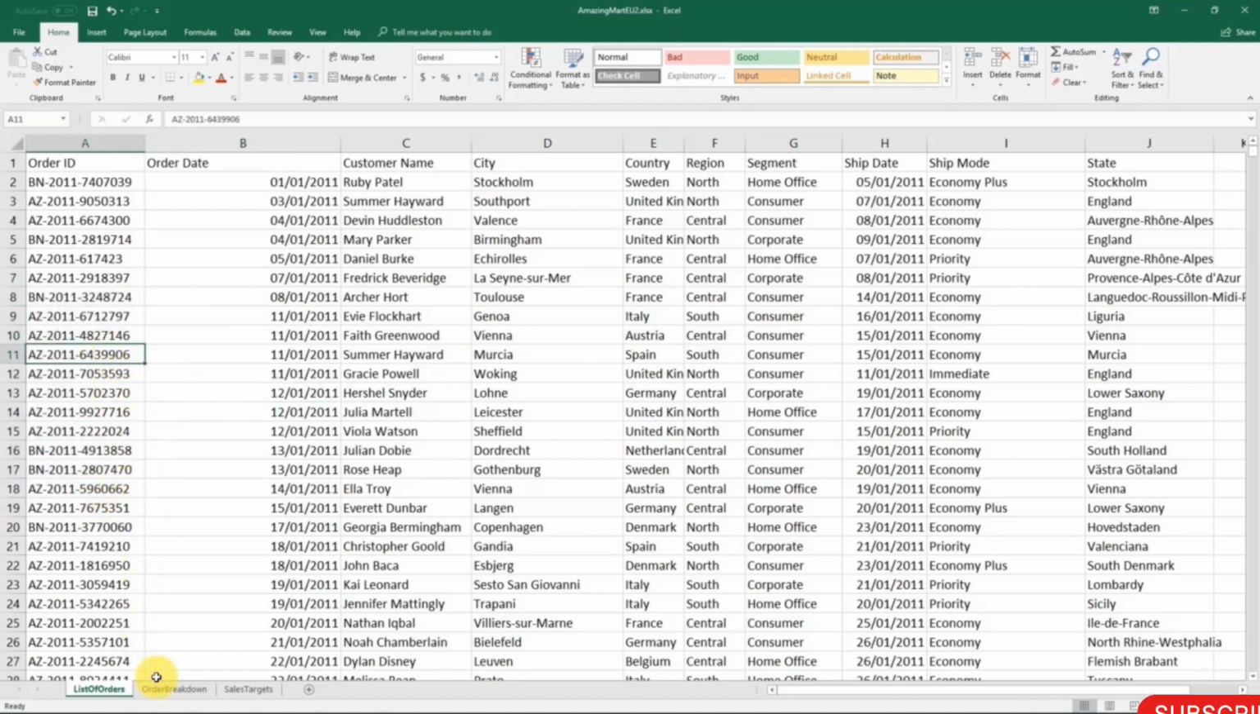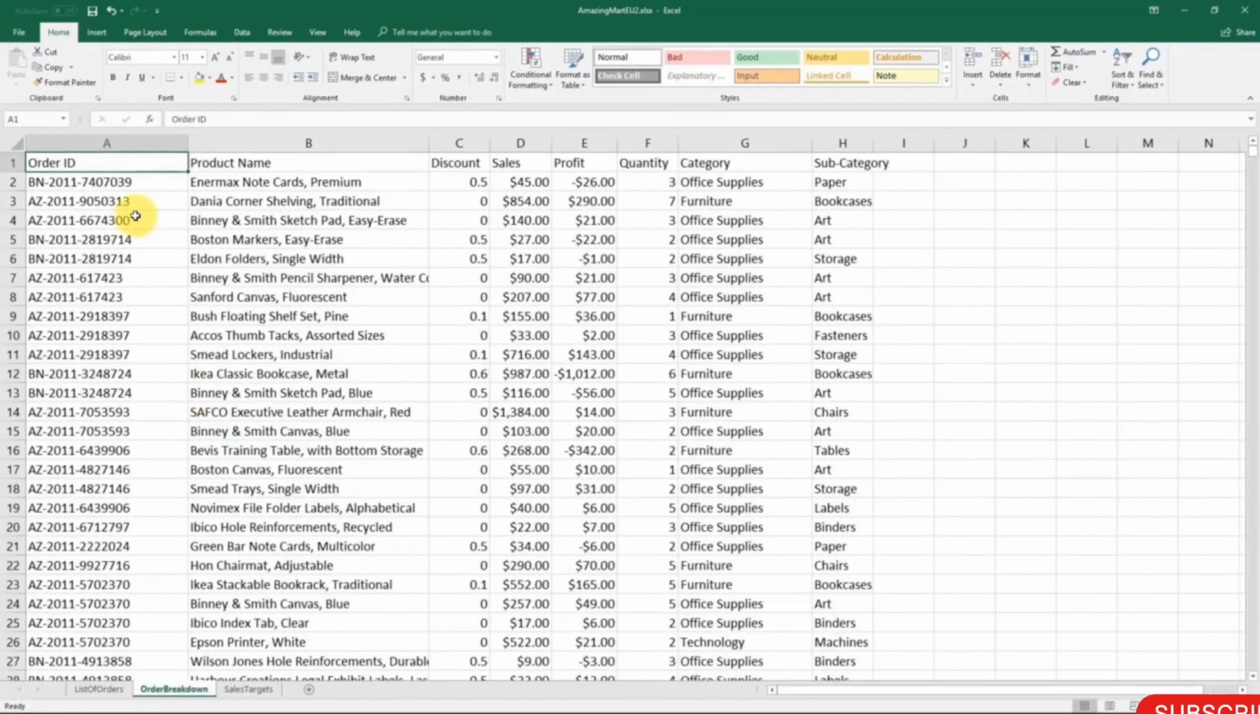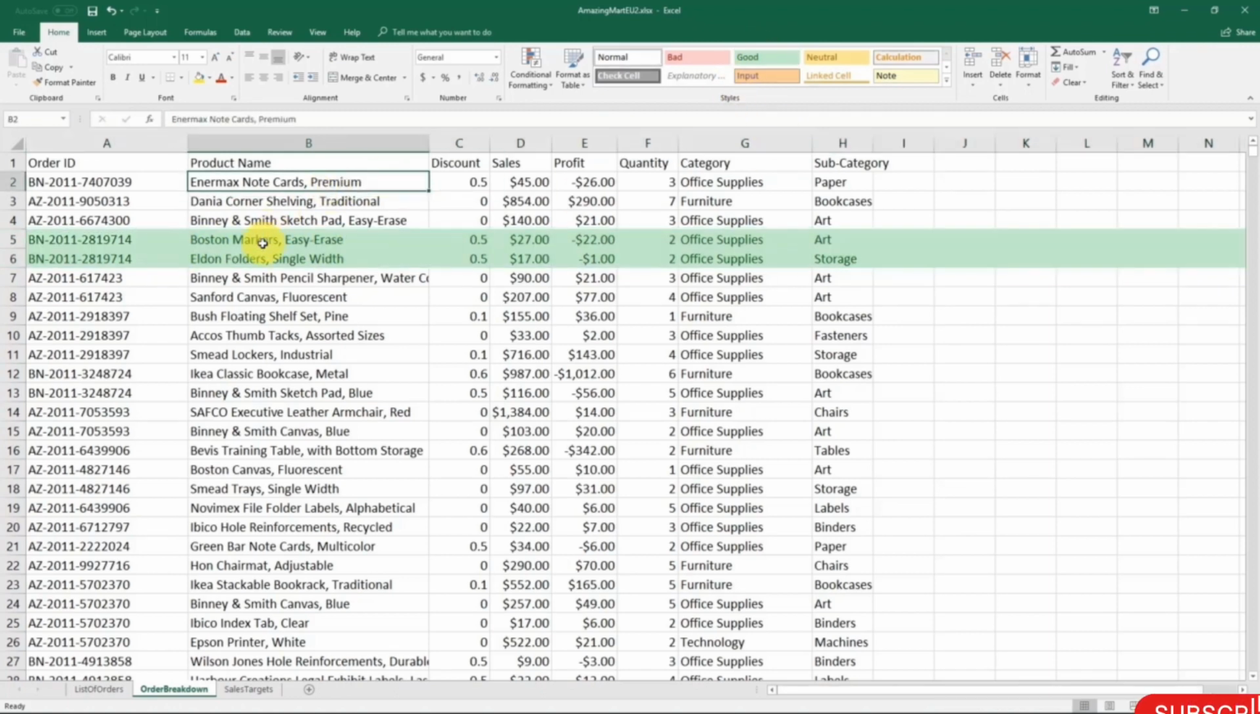Now, if we move on to the second tab, we will see order breakdown. So this tab is different now. Here we can see that some orders are duplicated. For instance, these 2 orders are duplicated. So it's the same order, but it's shown twice. Well, why is that? That is because the customer that placed this order actually ordered several items. He ordered Boston markers and Eldon folders.